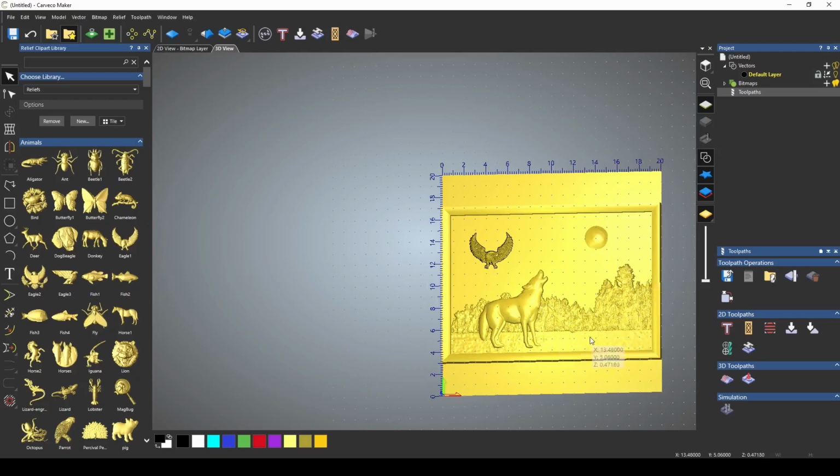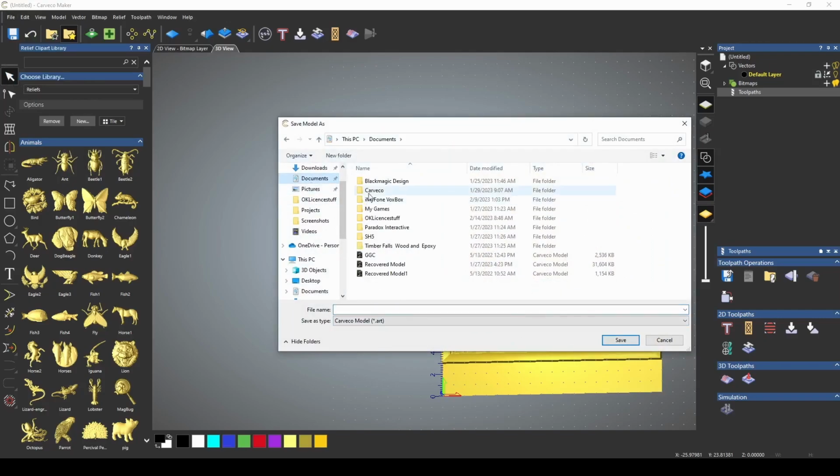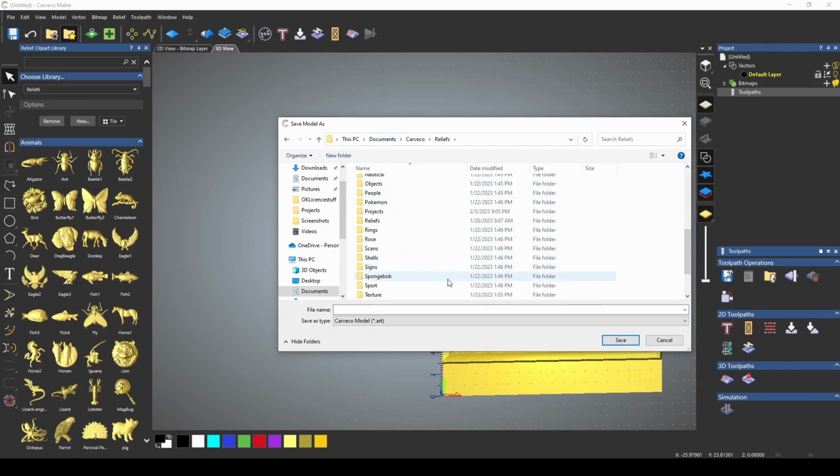Now, you can import your STLs into your Clipart library, and that's very simple. All you have to do is go up to File and press Save As, and it's a .art file. You would just want to go to your Carveco, which is in your My Documents, go to the reliefs, go to the file that you want to save it in.